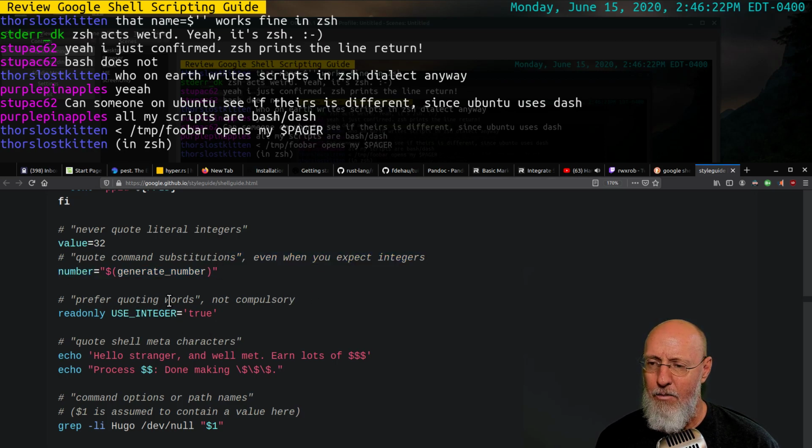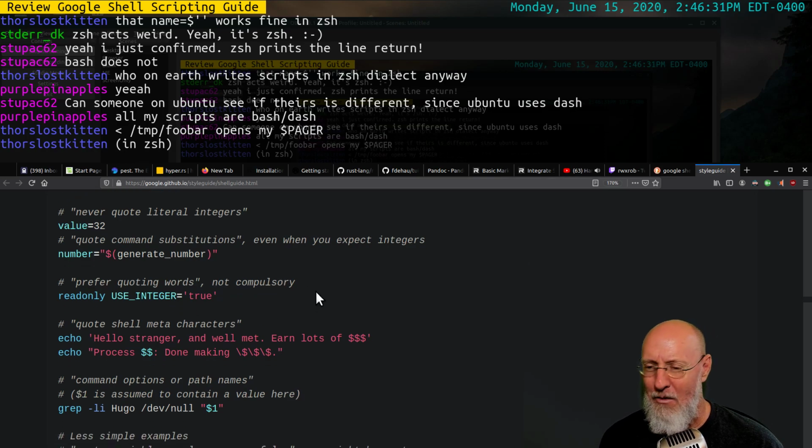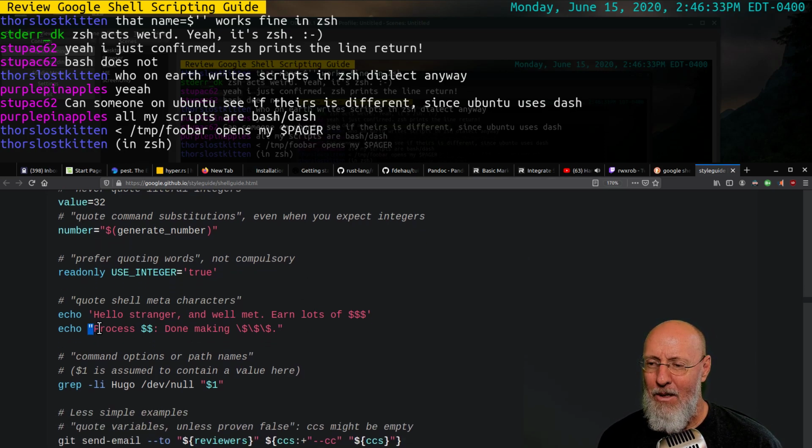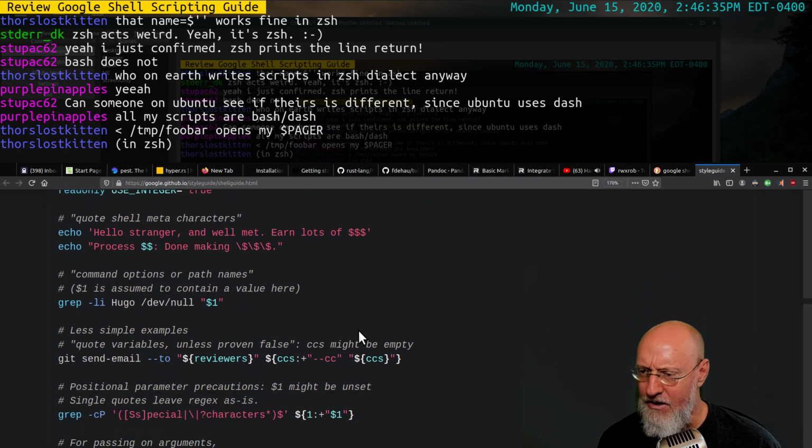Read only, prefer quoting words, not compulsory. I think this is probably good practice. I don't do it, but it's definitely worth doing. Process IDs need to be double quoted. Of course, always quote your echo output. It's a super big reason for doing that. Like we just talked, quote any output of any kind.